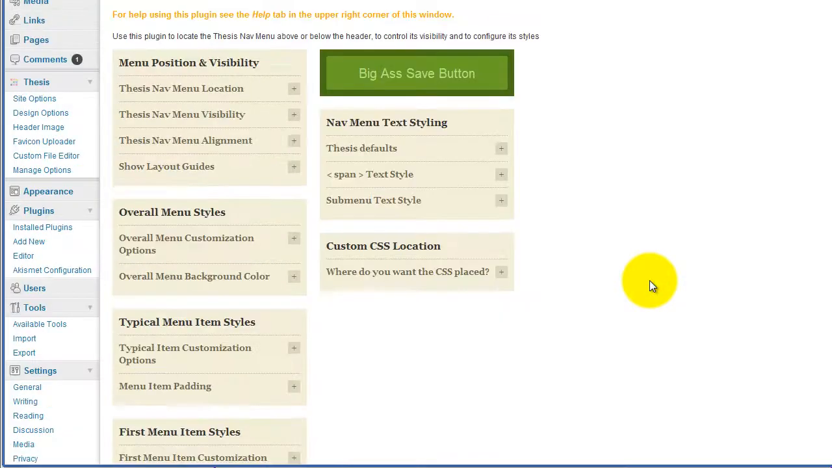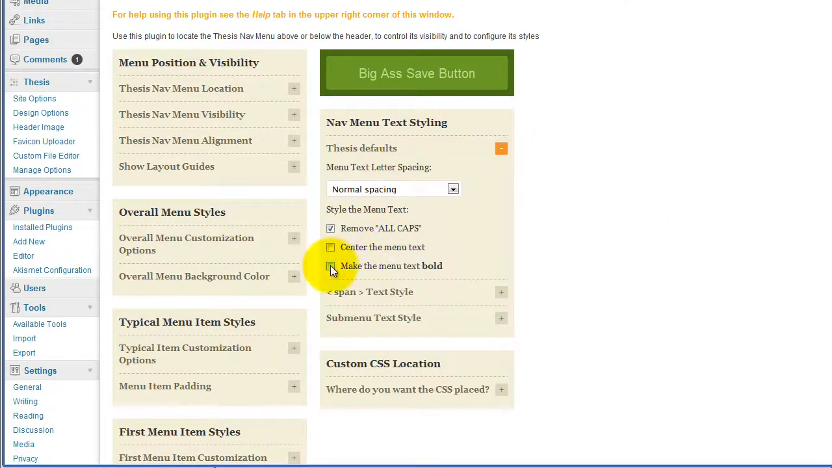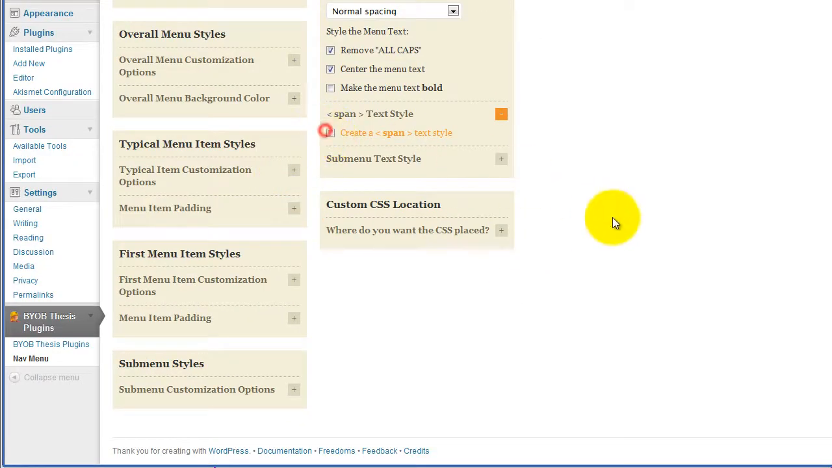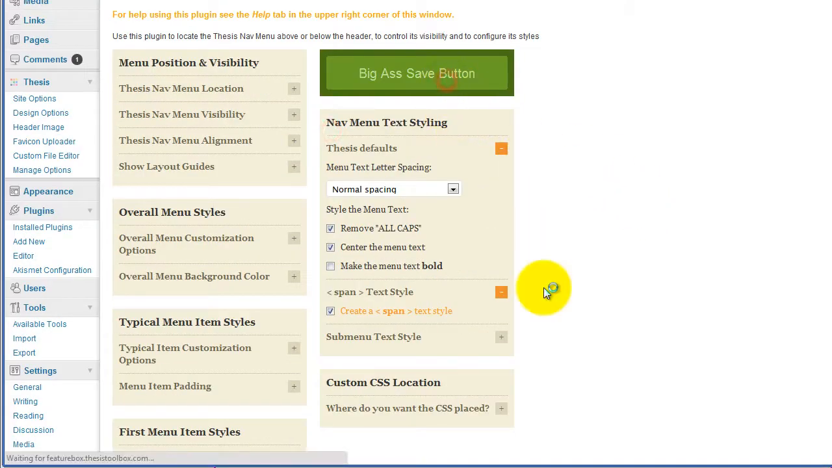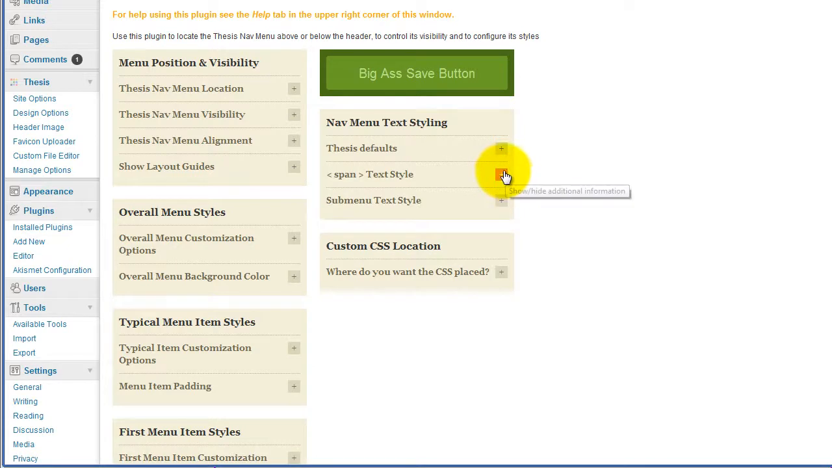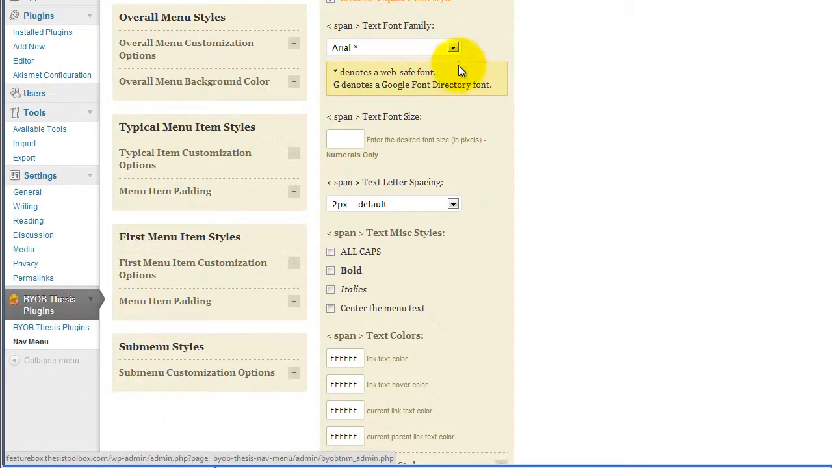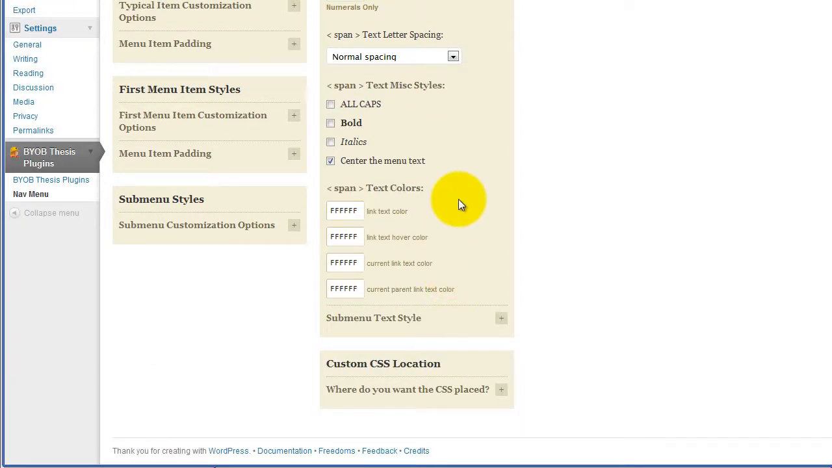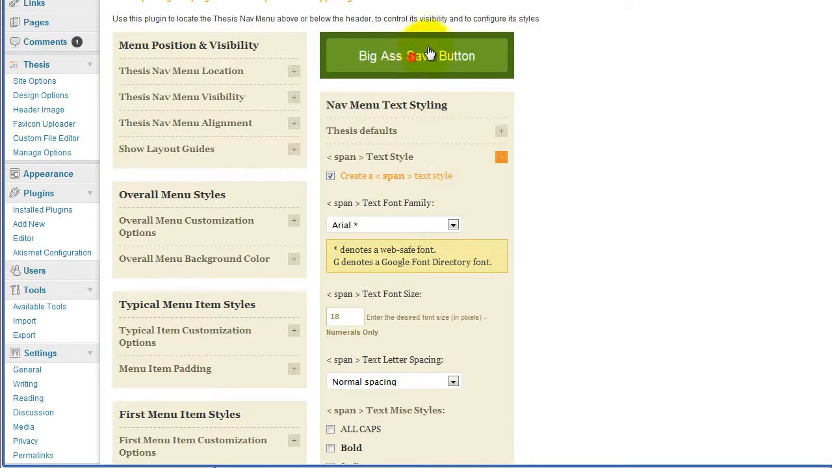And then what we're going to do is go back to our nav menu and style that span text. So first thing is we're going to center our menu text now. So that's in our typical text. And then in our span style, we're going to create a span style. Checking that box. And then once we've said we're going to create it, we're going to change the font family and make it Arial now. We'll change the font size and make it 18 pixels. We're going to leave a normal spacing. We're going to leave it all the same, except we're going to center the menu text. We're going to leave the link text white. Well, in fact, we'll leave all of it white for just a moment. And we'll just hit save.